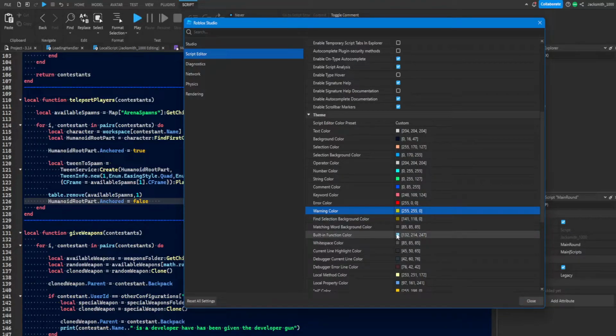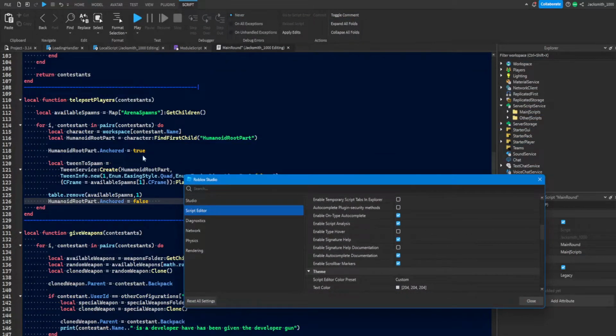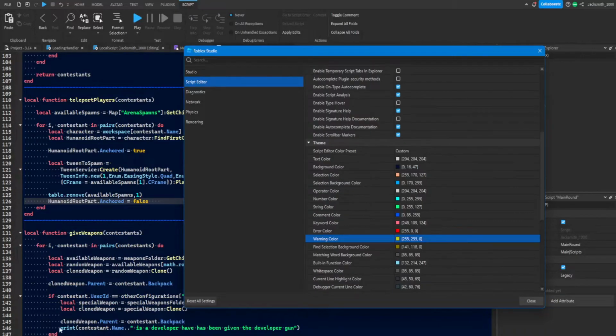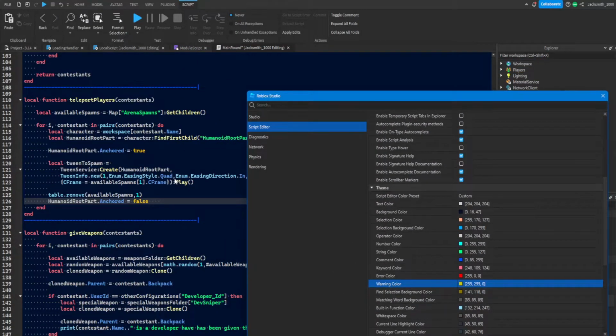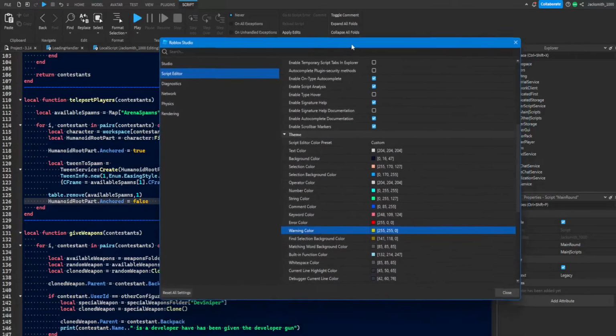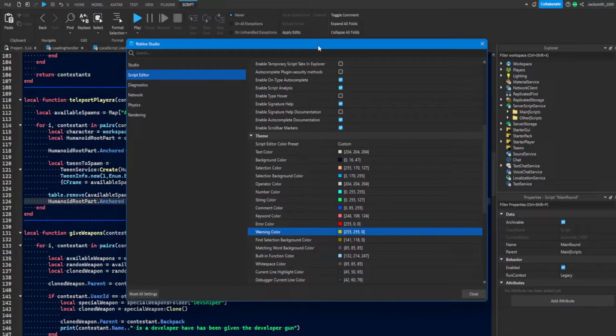Let's do built-in function color. So a built-in function is basically, if I minimize this, a built-in function is like pairs. See, up there you can see its color already, or tween info, or print and things like that. And Enum, we've got CFrame, we've got table remove, table insert, things like that. So let's leave that as blue. I think blue looks good for those.